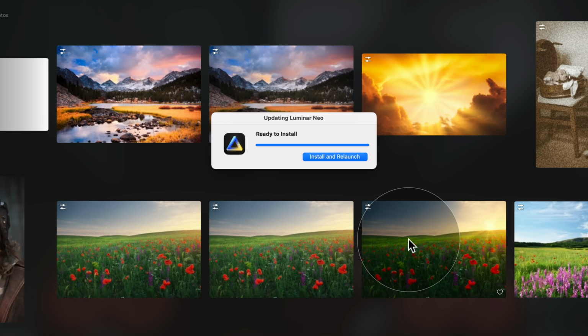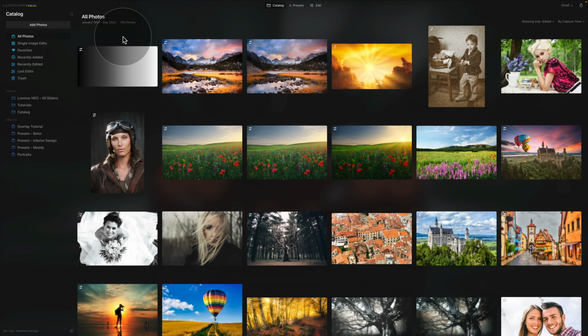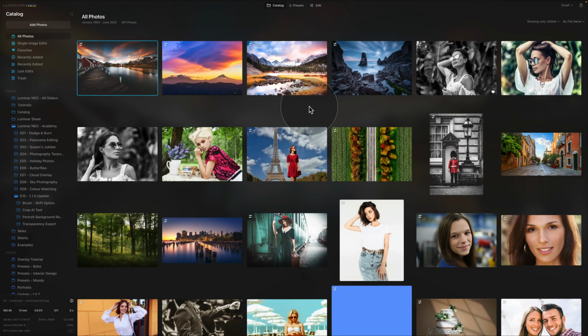After the download is finished, it's going to extract it and prepare it for this window, ready to install. So now it's really simple. You just click on Install and relaunch. Once the installation is over, it reopens the application and you will be ready to use it. So there you have it. This is how you install your update.